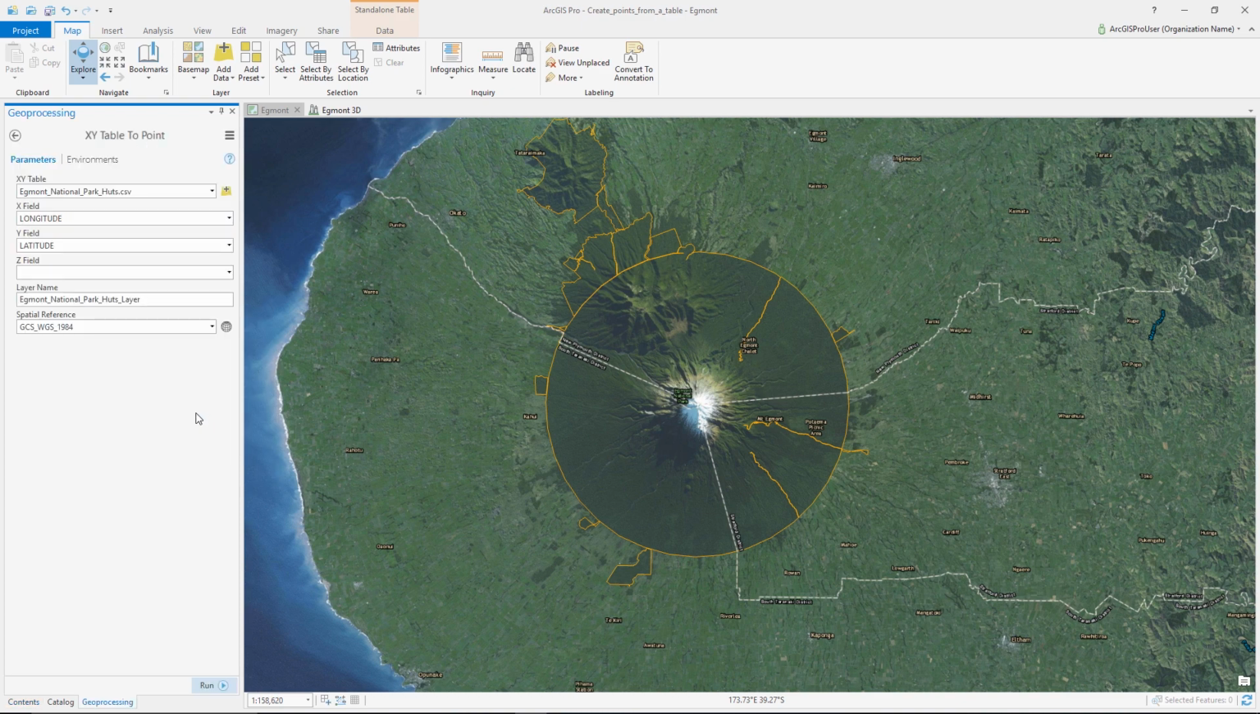The tool interprets the longitude field as a source of the x coordinates and the latitude field as a source of the y coordinates. After the tool is run, we have a new feature class that has been added as a layer in our map.